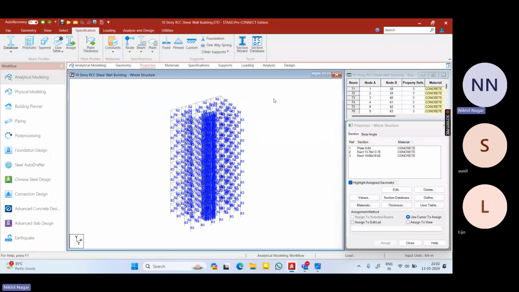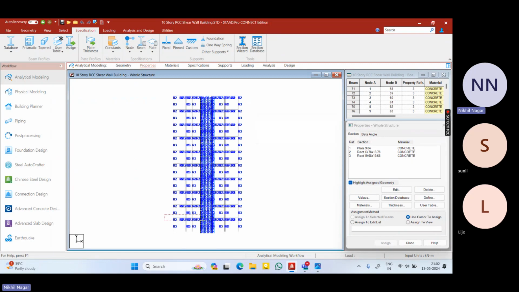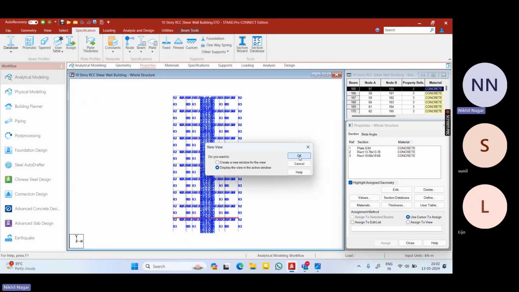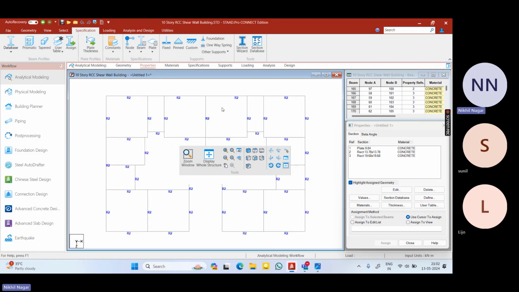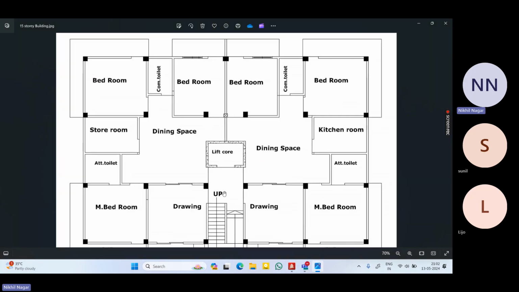Go to the top view. Before that, you can select by the shift and right click, take any view. You can select any floor. Go to the new view and we can work with this floor. So we have to make the plate here, here, here, here. These 4 and these 2 are also our bedrooms.